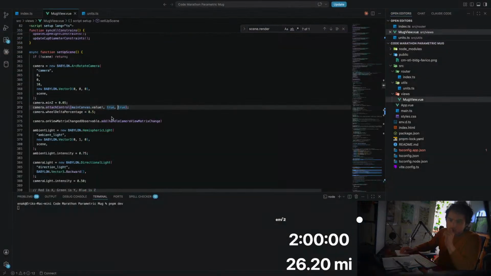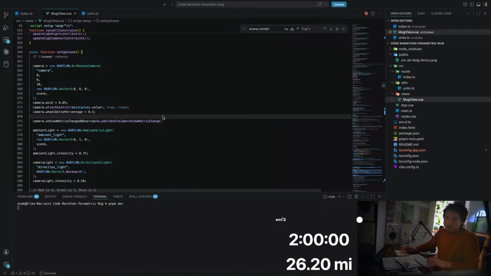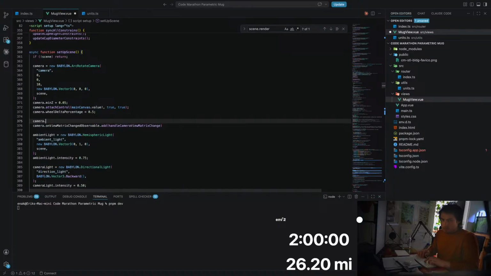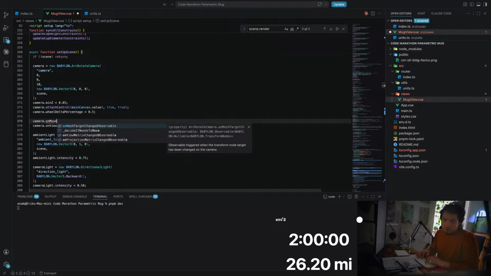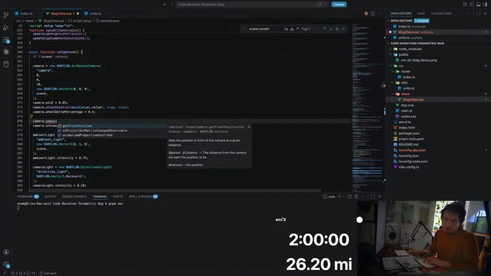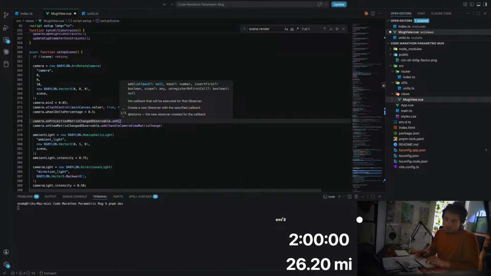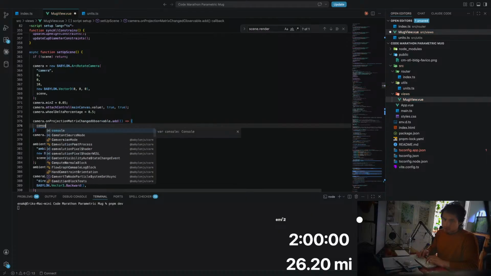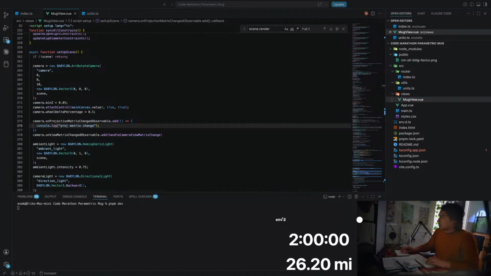What's going on here? On view matrix change observable. Maybe there's an on camera dot on input or on move. On projection matrix changed. I'm just gonna add a little anonymous function to this just to see if this is changing on inputs. No, it's not.